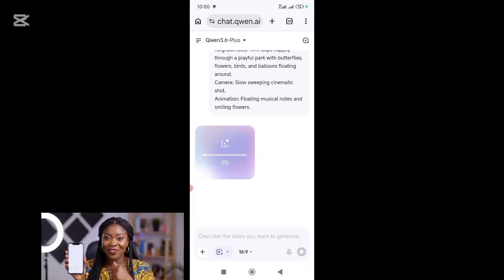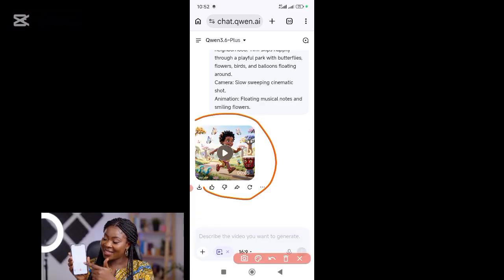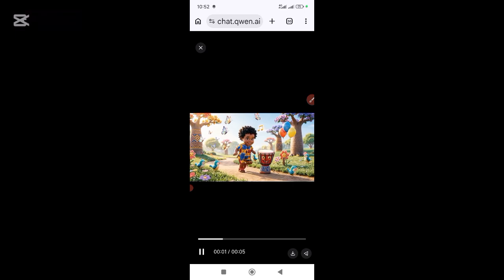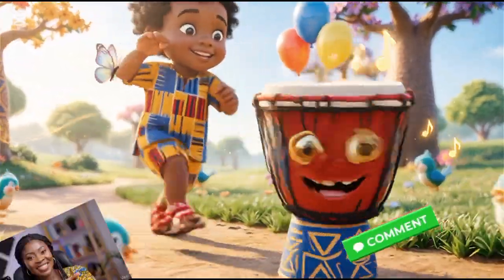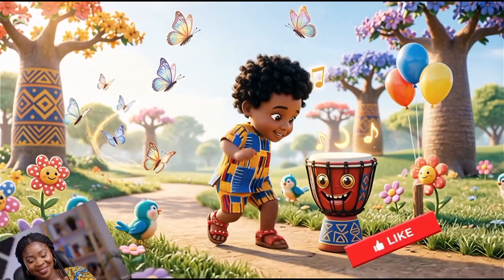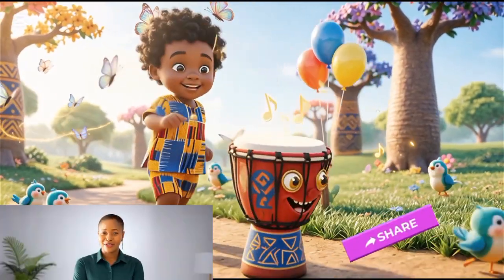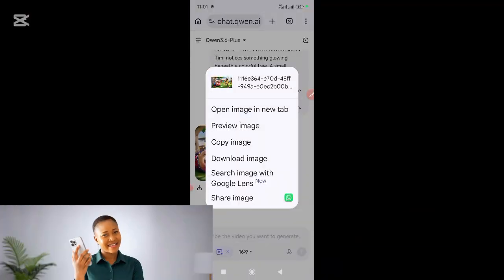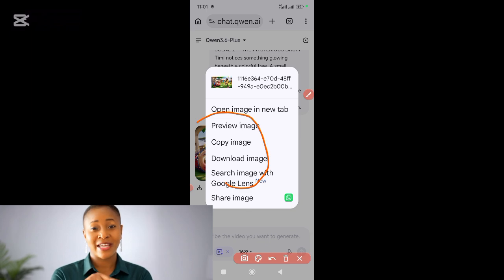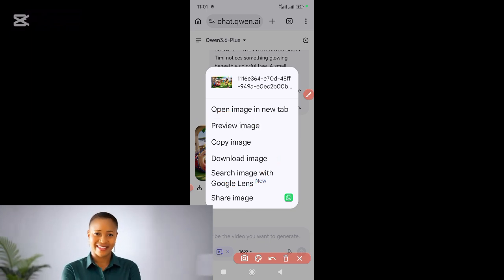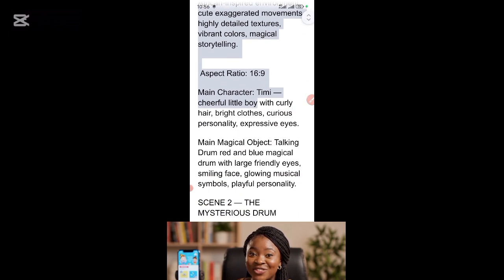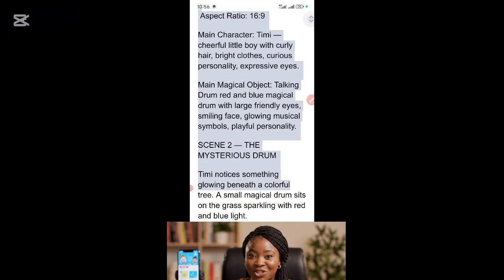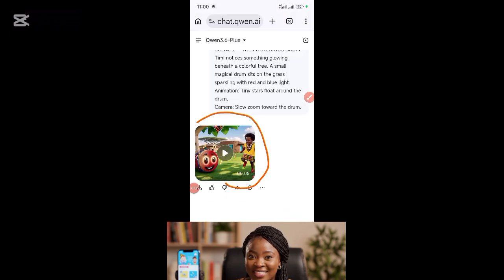Now our animated video is ready. I tap on it to play. And see how lovely it is. To download the video, just hold it down and select Download. The video will be downloaded into your phone automatically. I repeat this same process until every single scene for the nursery rhyme animation becomes completely ready.